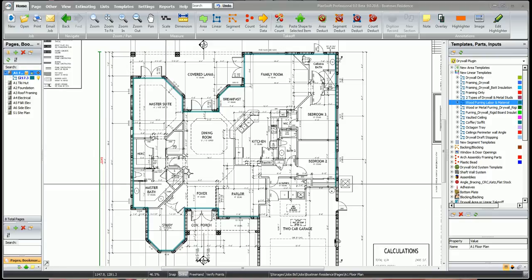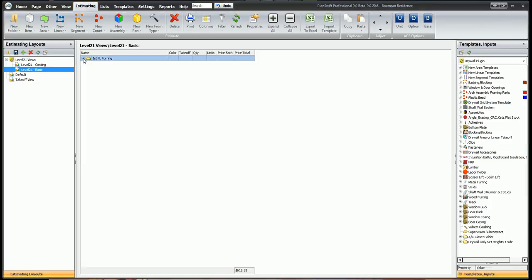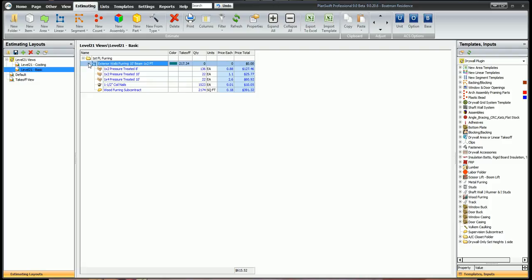Now when I get done with the digitizer, I like to go into my estimating tab and just take a look at it and make sure that everything looks good. I'm going to go ahead and change the name of this right here. I would like to also say that it's a 10-foot beam, just for information for myself when I go back. And I'm going to use a 1x2 pressure treated.